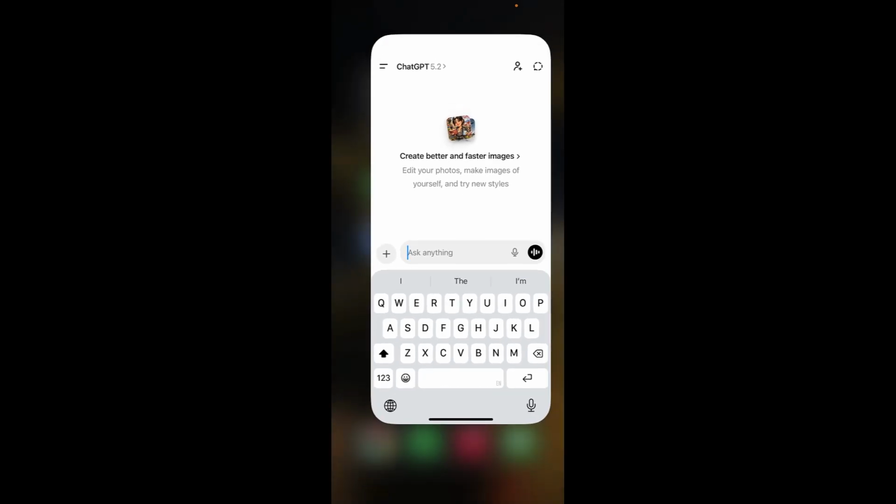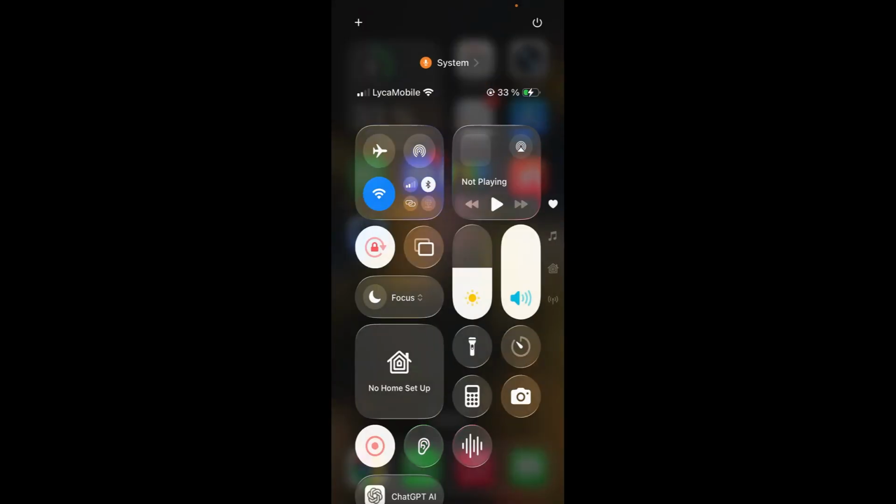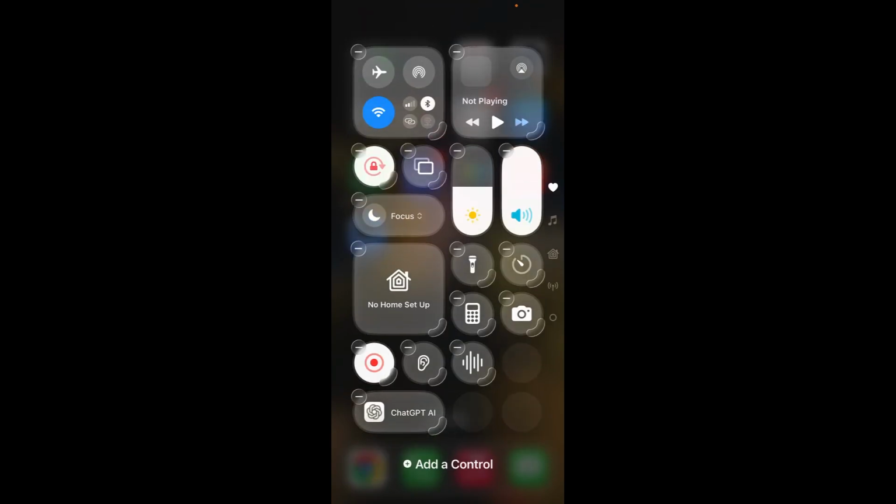right there. So if the built-in ChatGPT controls don't show up right there, then this is an alternative that you can do to basically get the same functionality.